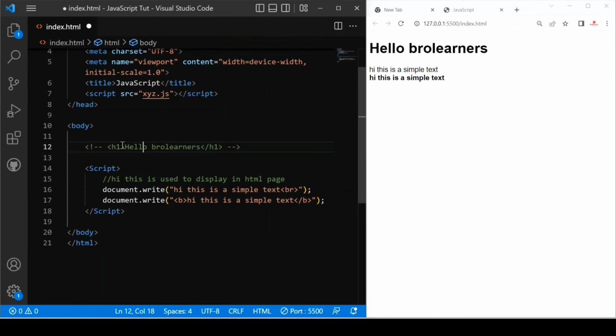It is commented, and now save this. You can see this is disappeared. If I want it back again, I just do the same, control plus backslash and save. You can see this is the magic.